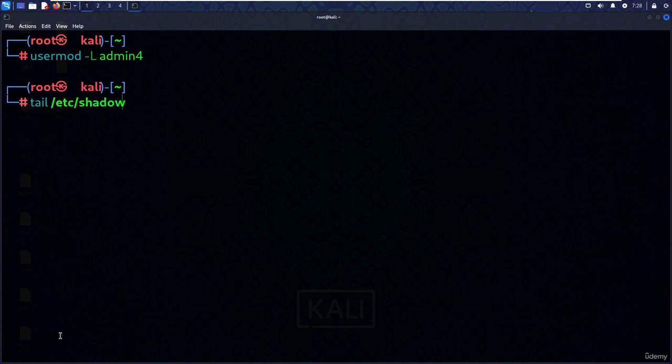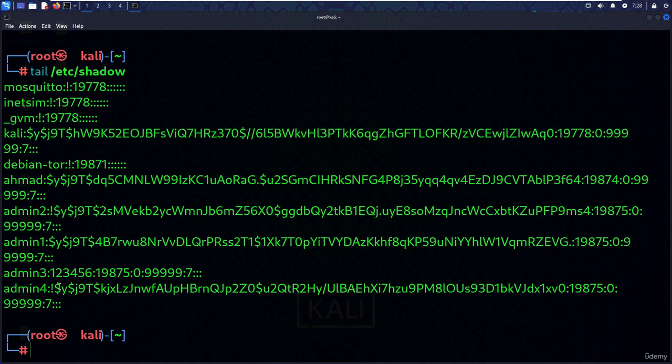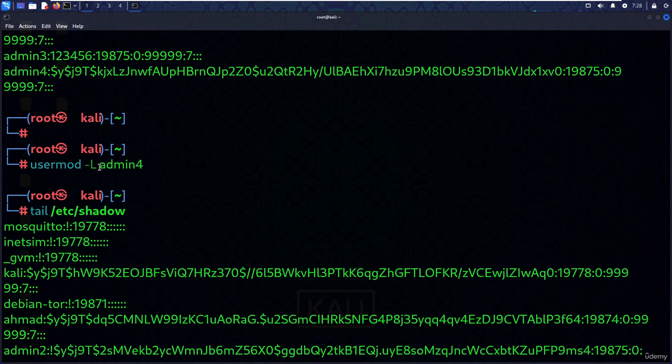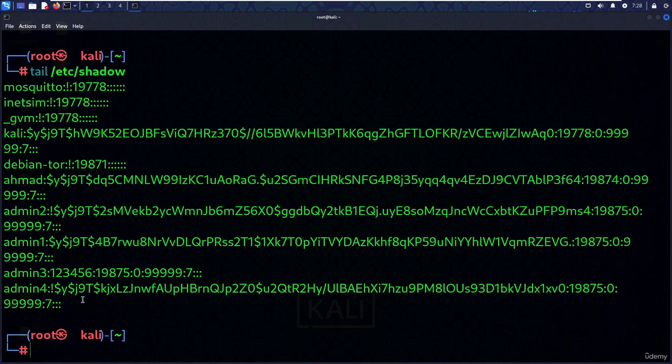Now let's go back to the tail /etc/shadow command and hit enter, and now you can see there is this sign before the password hash. So if you see this sign, it means this user is locked. Previously it was not there. You can see under admin4 that now there is this sign. So this is another way to verify.